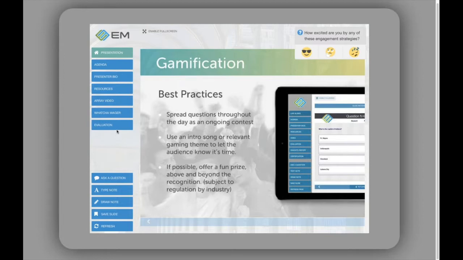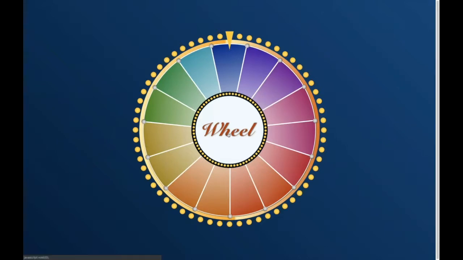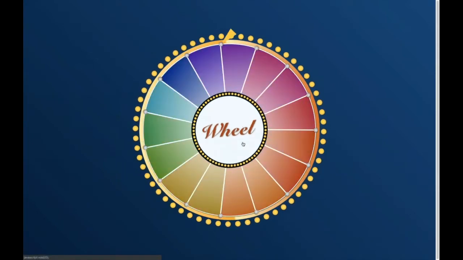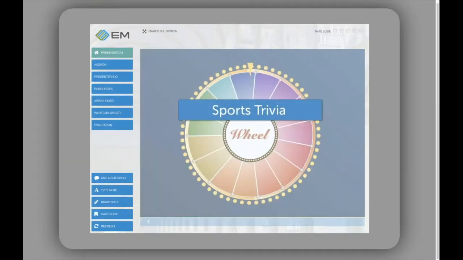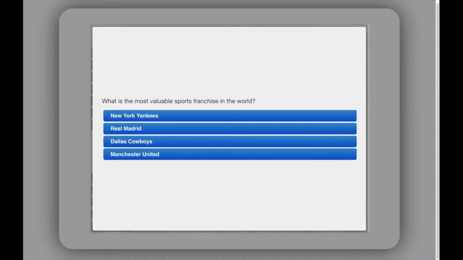If possible, offer a fun prize, subject to regulation. I know that there's a lot of regulation around this in some industries, but do something that's going to get them excited and make sounds. We use a wheel of knowledge, and this is going to determine a category that's going to come up for your polling question. And from here, we pop up the question, and that gets everybody just really excited.